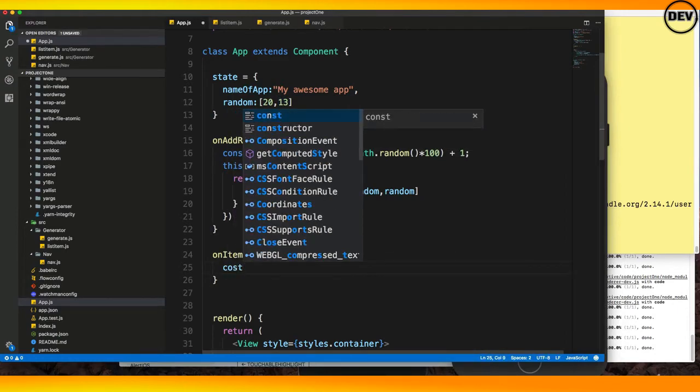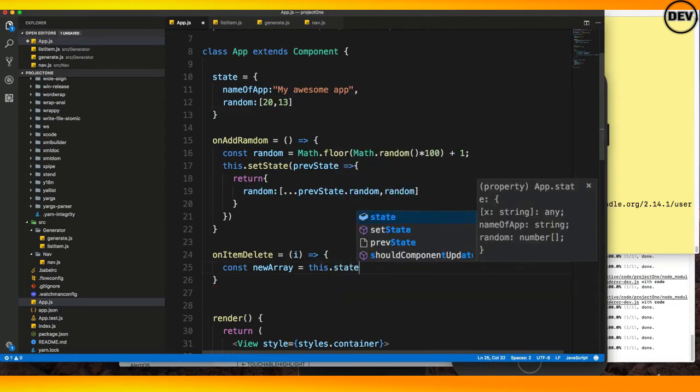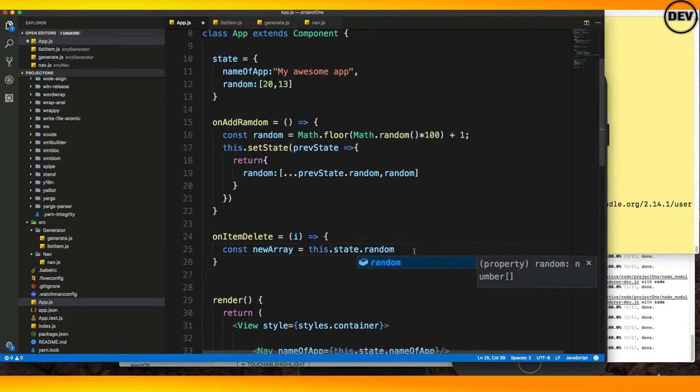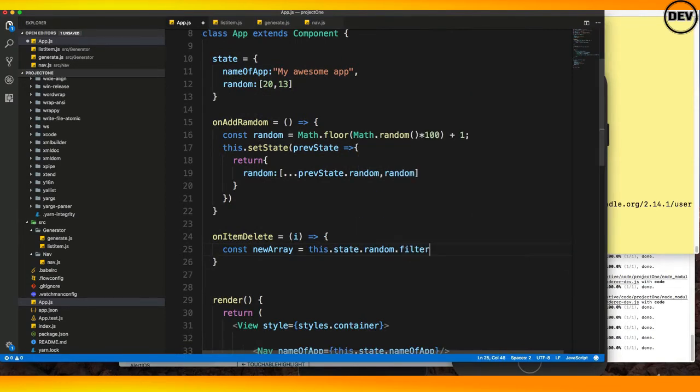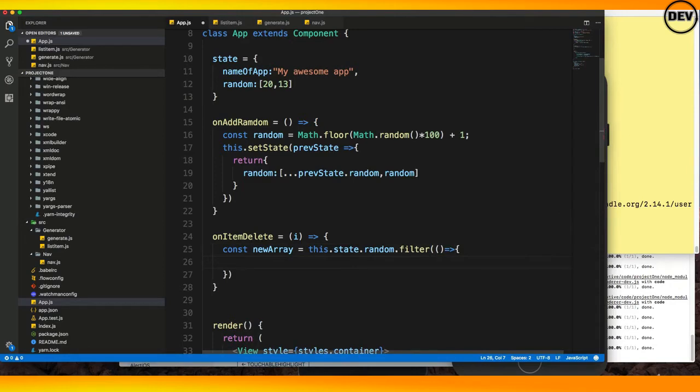First, I'm going to create a const that is going to be a new array. You can use whatever name you want. This one is going to be a copy of whatever we have right here. I'm going to say this is equal to this.state.random. So now we have a copy of our state. Now I'm going to do a filter, and this filter is going to be running a function. On each iteration of this filter, I want to run something.